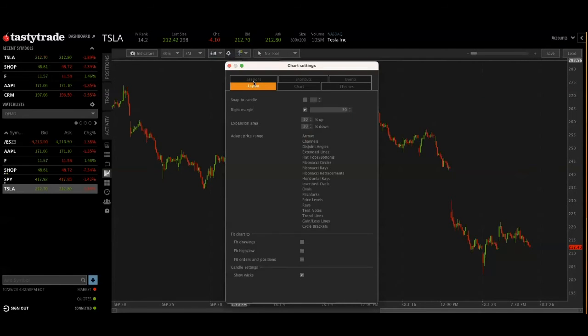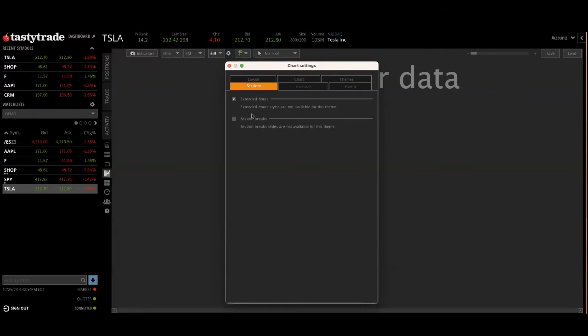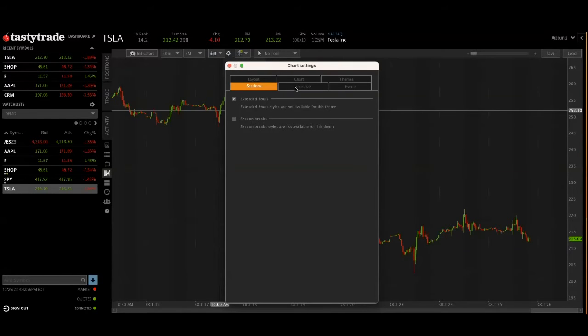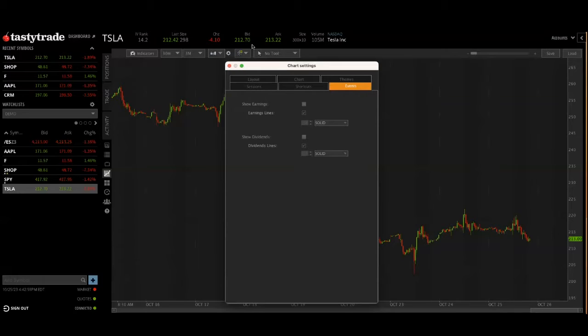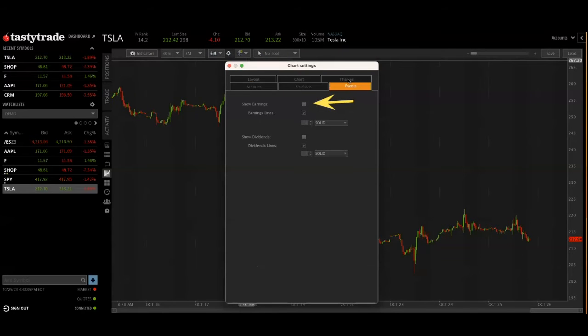So some people want to analyze the extended hours, some don't. That's completely up to you where you want to keep this checked or unchecked. We also have events. If you check the earnings or dividends, it will show directly on the charts where you can expect upcoming earnings or dividends to report as well. That's all here.